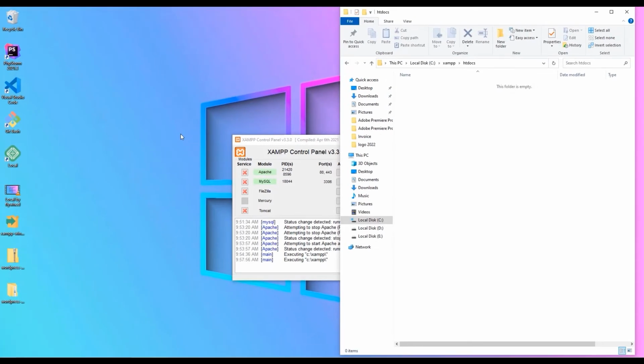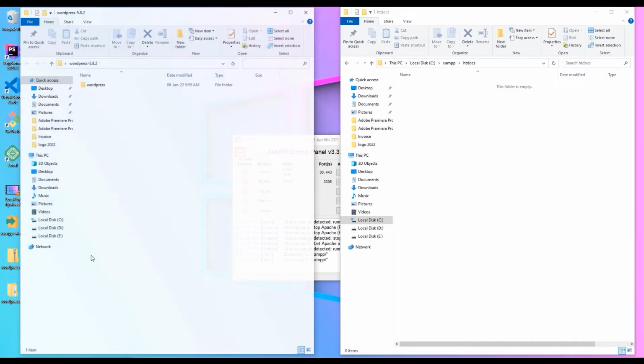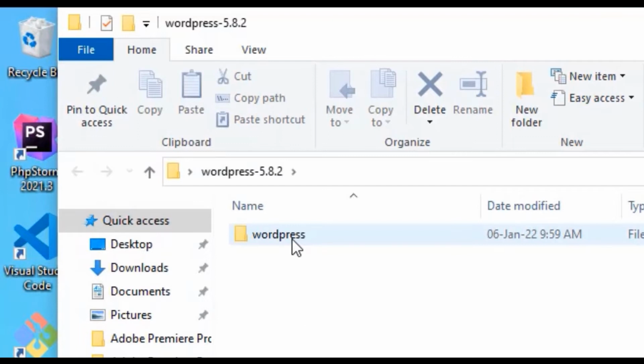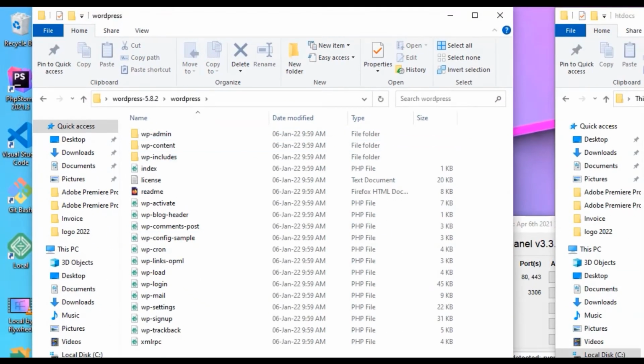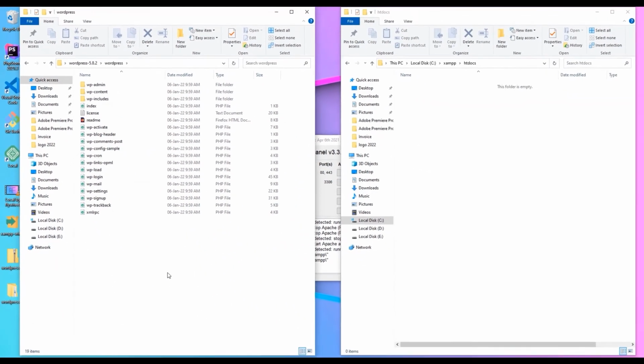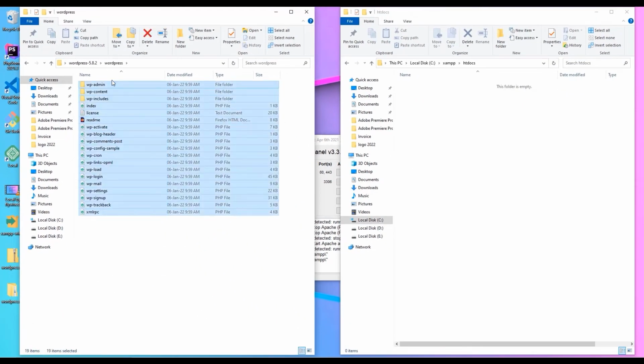Okay, the extraction is complete. Open the folder and you will find the WordPress folder. Open that and you will find a bunch of files including wp-admin, wp-content, wp-includes and other PHP files. So let me select all files and copy, and you need to paste them under the XAMPP folder, under htdocs, from which we previously deleted the default files, right?